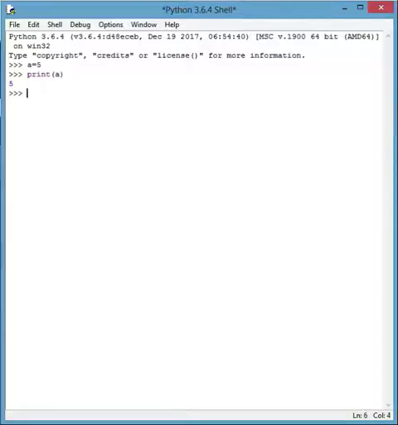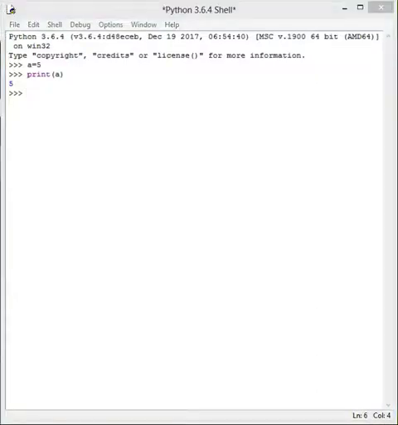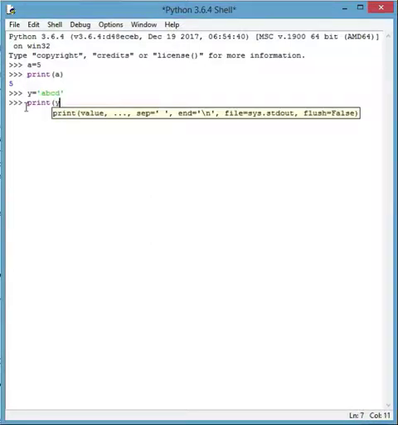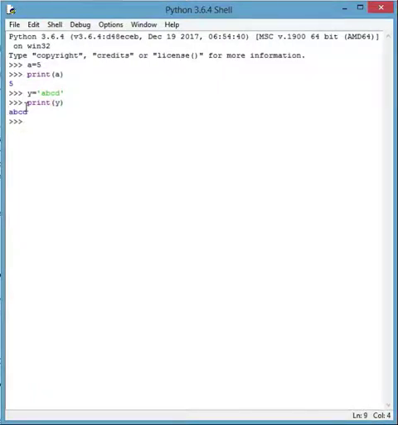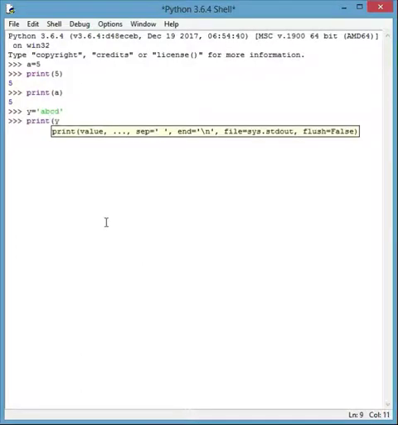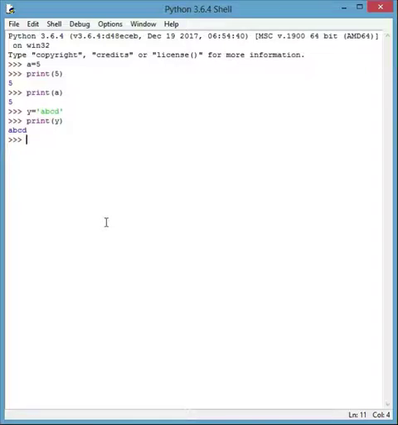This is a variable tutorial for Python. Here a has been given the value 5 using the assignment operator equal to, as discussed earlier, and y has been given the value abcd, being a string. Now let's print it. We have a print function, so we print y and we get abcd as mentioned above.